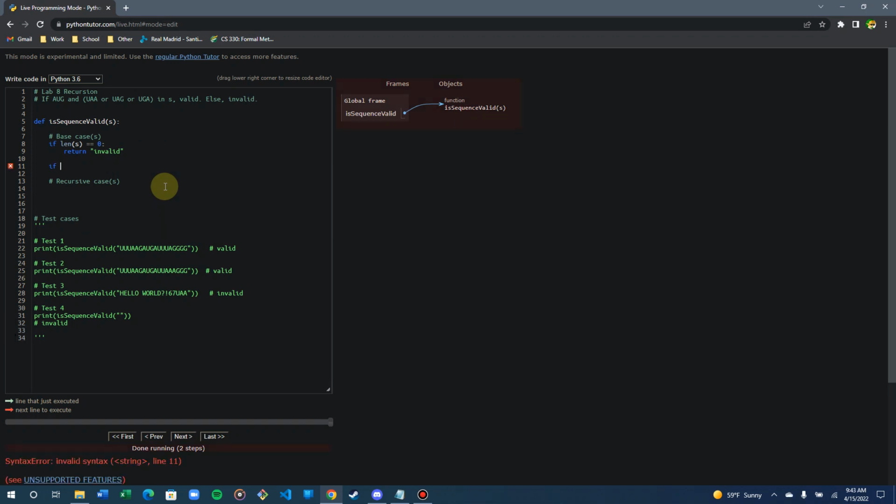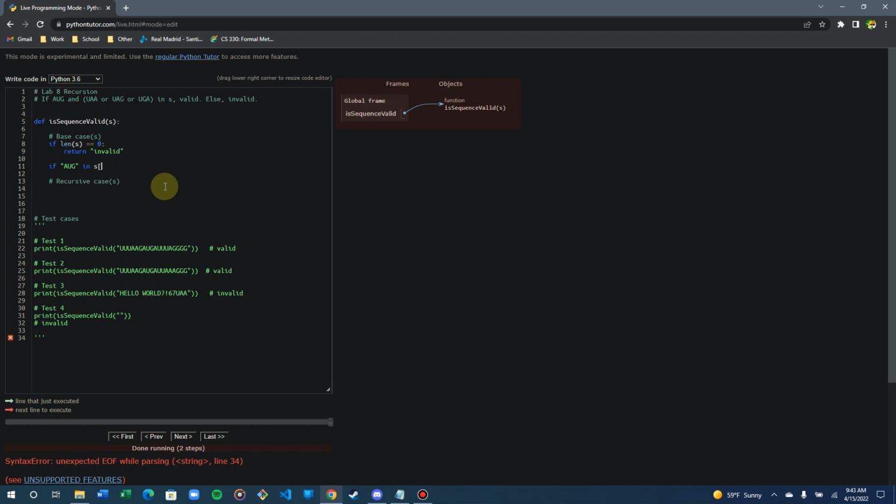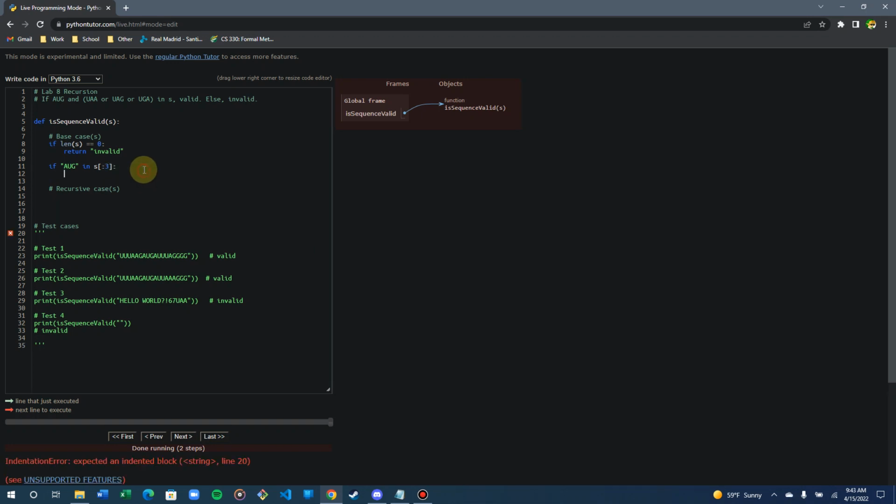So I want to check if the first three characters are equal to AUG. So I want to say if AUG is in the first three characters of S. Actually, I'm sorry, since we're not using global variables here, I'm still going to do that, but I need to check if the first three characters are AUG.